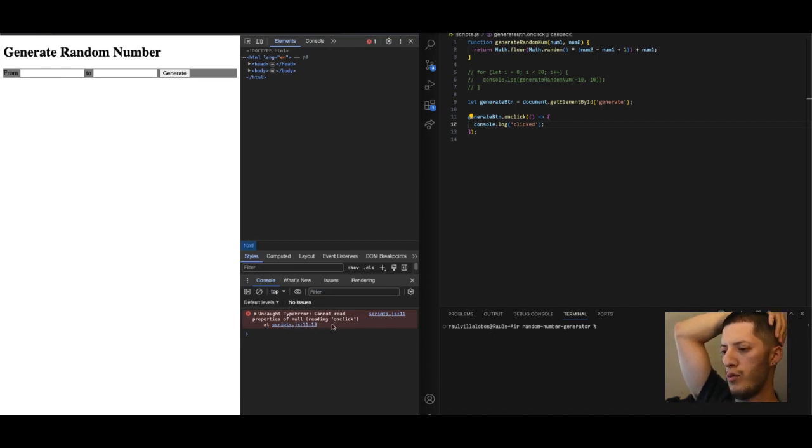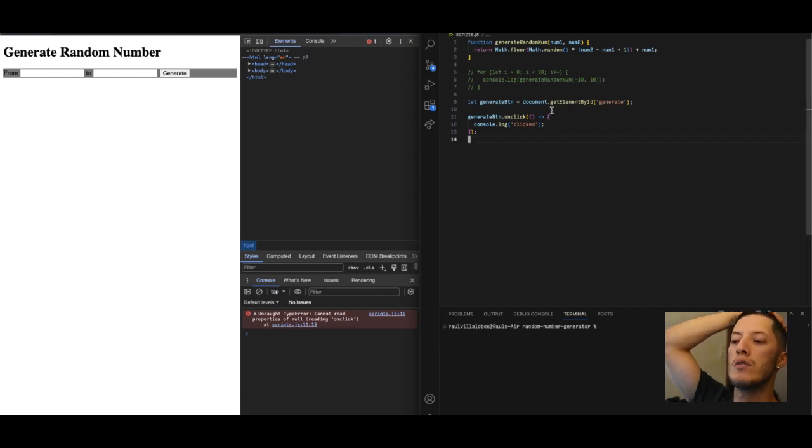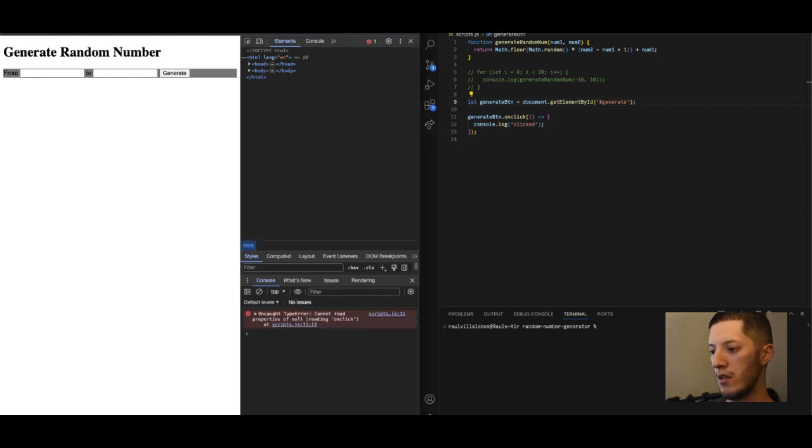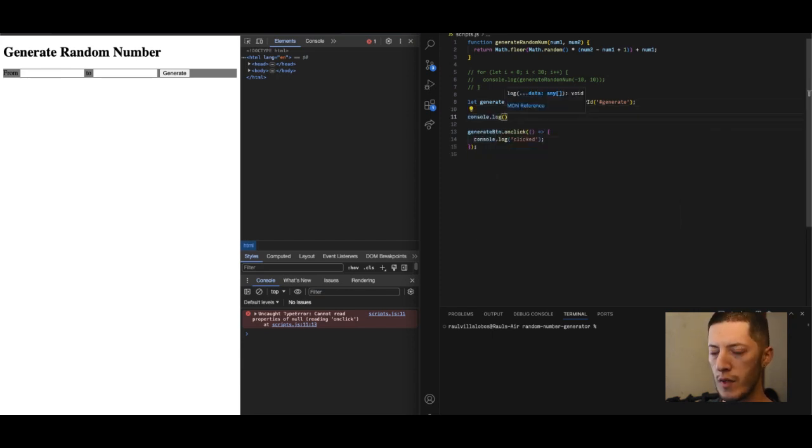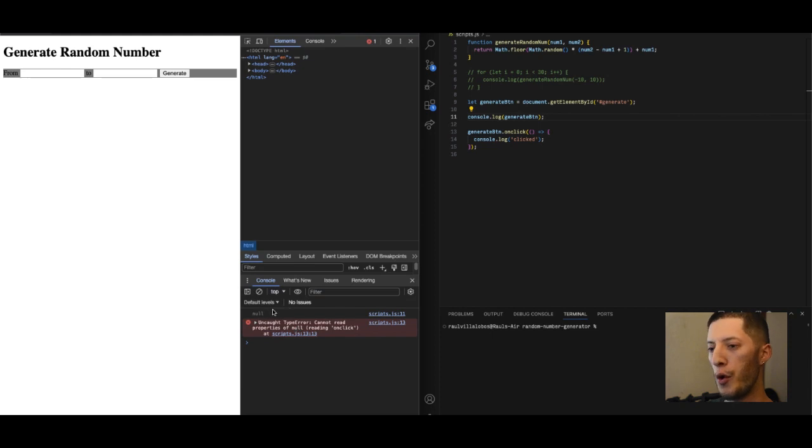Cannot read properties of null, reading onclick. What do you mean, null? generateButton, getElementById, document. Wait, what? Maybe I do, you know what? Maybe I do need the hashtag. Let's just do that. Okay, so now I'm grabbing it. It's on line 11. Wait, hold on. Let's just log out generateButton. Let's see if it's actually grabbing it. No, it's not grabbing it.